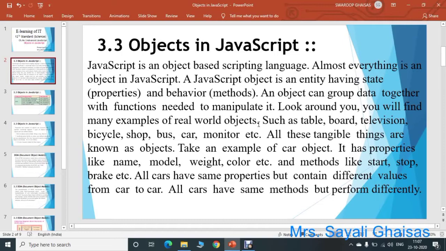Also, all cars will have the same properties but contain different values from car to car. That is, properties will remain the same. These properties will be the same for different cars: name, model, weight, color, etc. But the values of those properties will change from car to car. Similarly, all cars will have the same methods but they perform differently.